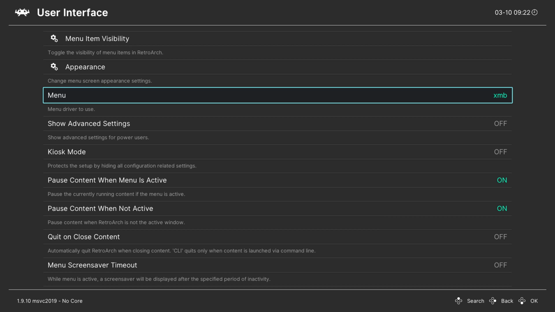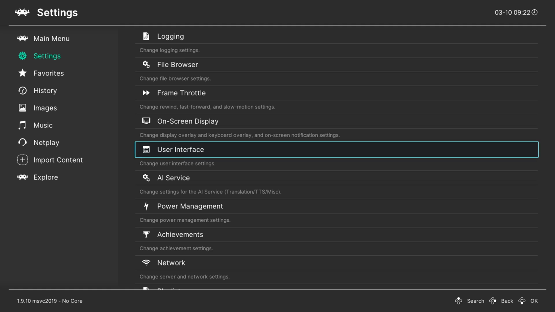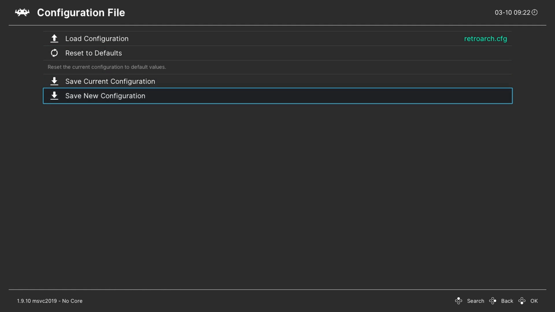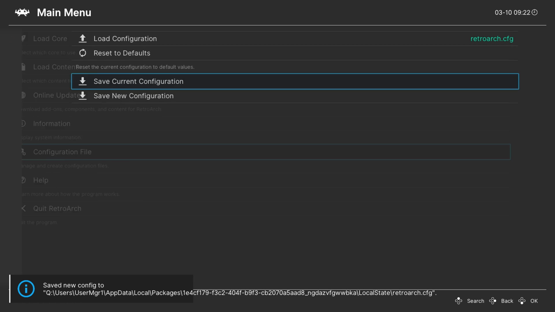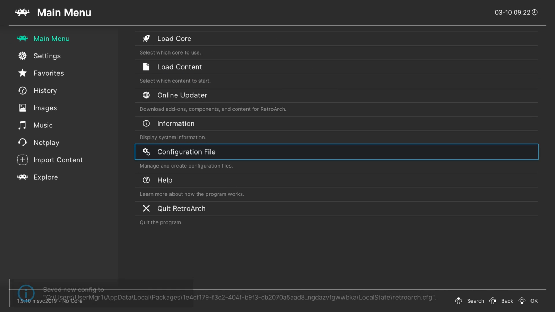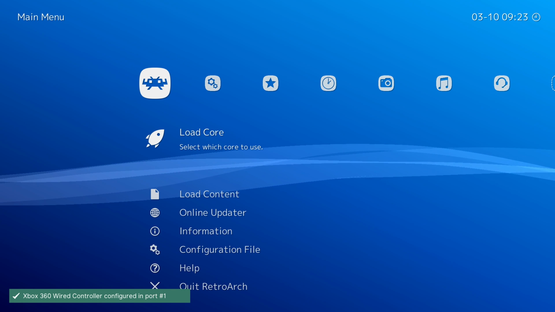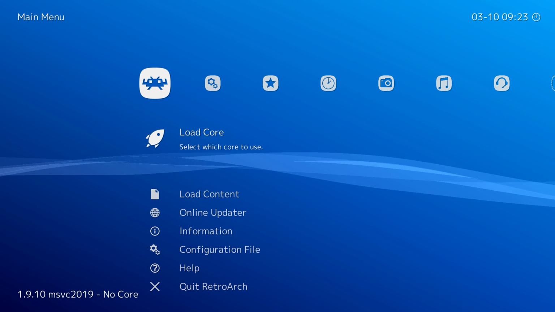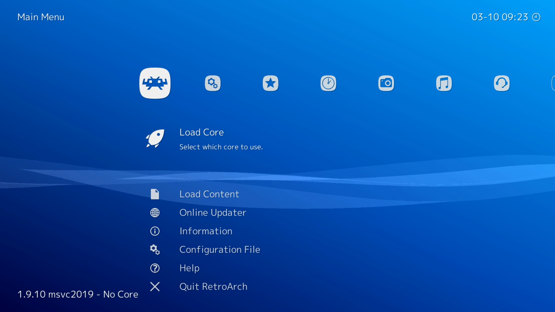From this point, if you want to save these settings, you need to click the B button to come back out of here. We need to go back to our main menu. We need to come to our configuration file, and we need to save the current configuration. From this point, all we need to do is restart Retroarch. So we're going to be quitting Retroarch right here. We're then going to need to launch Retroarch again. And once we do this, we'll be brought back into this old UI where we have this PS3 style. And just like that, we have updated and changed our UI.